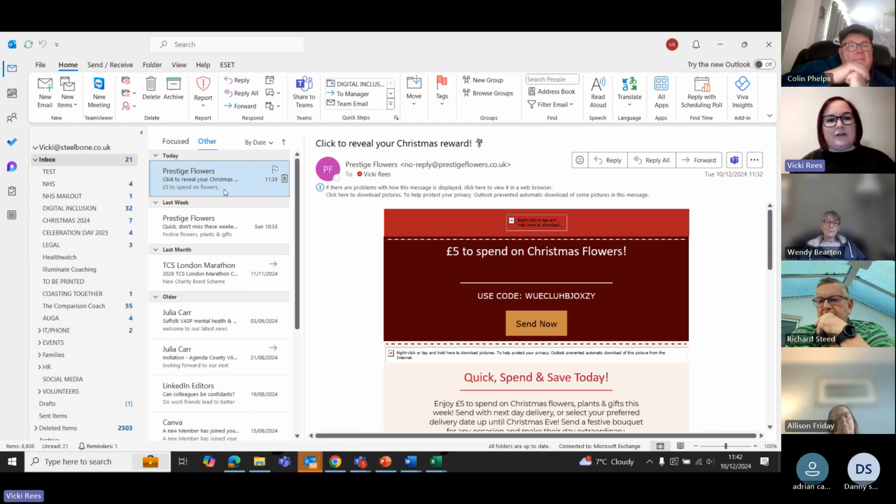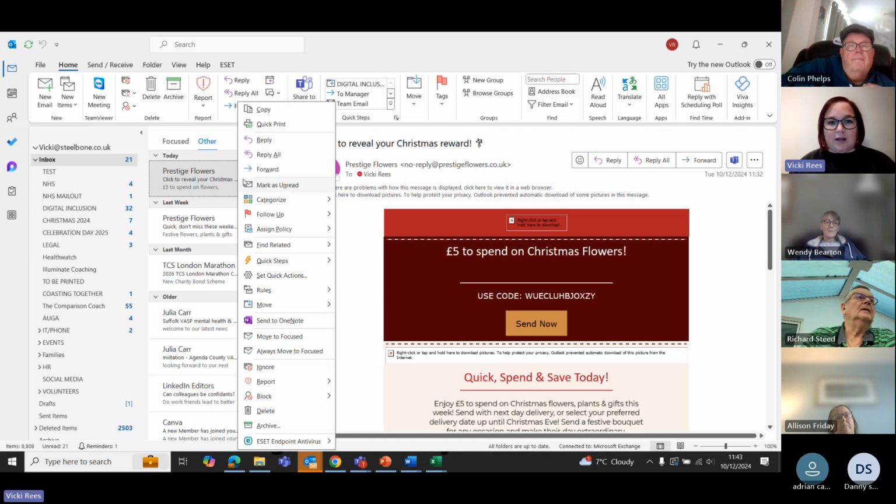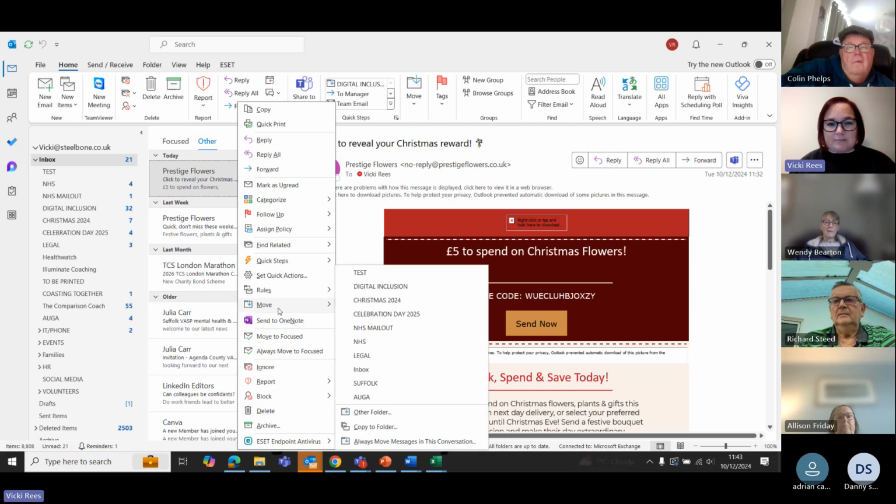So you see where my top email here is kind of highlighted. If you're on that email, you can right click your mouse over it, and then you can move. Further down the list there's move, and then a little arrow to the right, and all your different places come up, and then you can just pick where you want it to go. Okay, so I would put it into test.